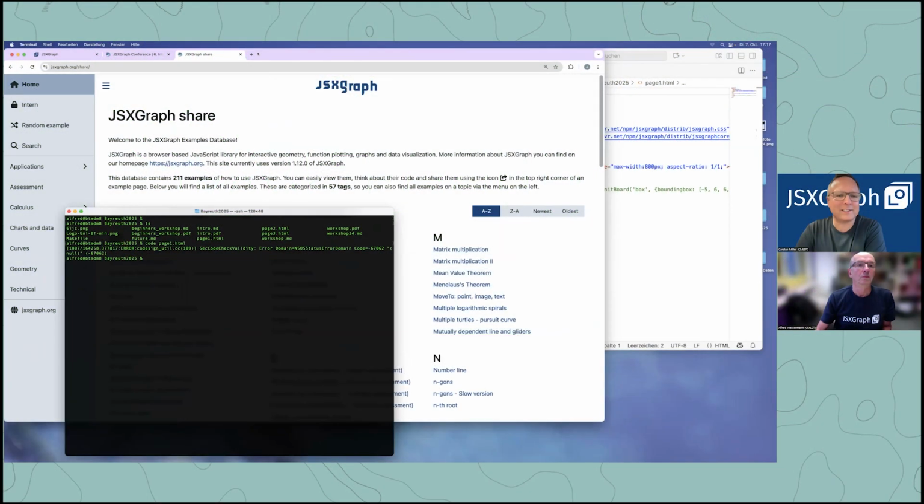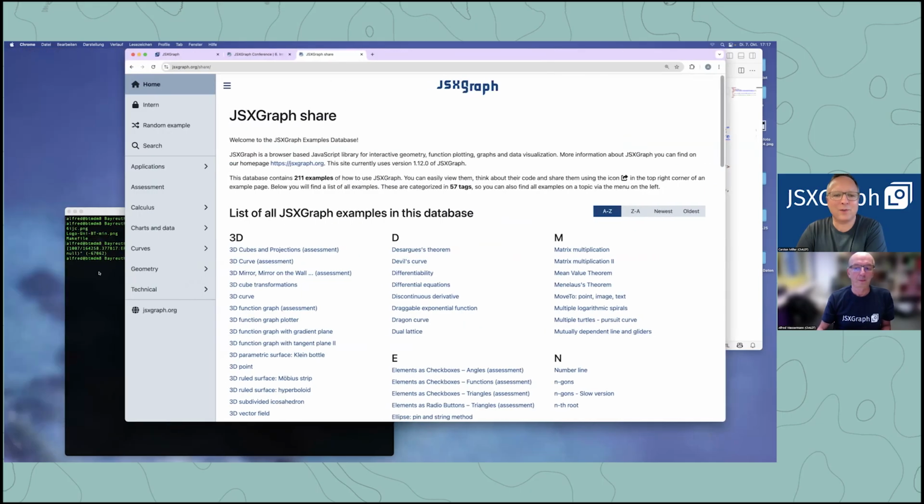But now it is time for the beginners workshop. So Alfred, it was really cool to have a look at JSXGraph. I want to start. I want to draw a point. What do I need? What do I have to do?